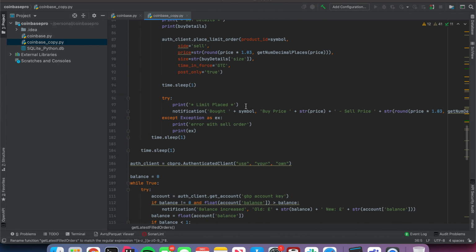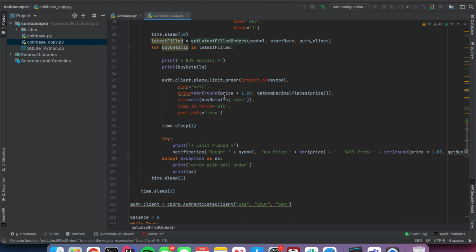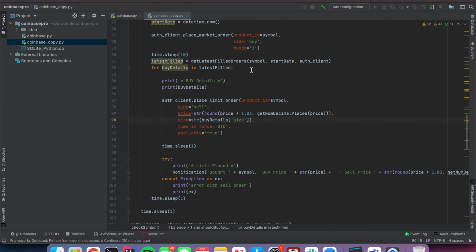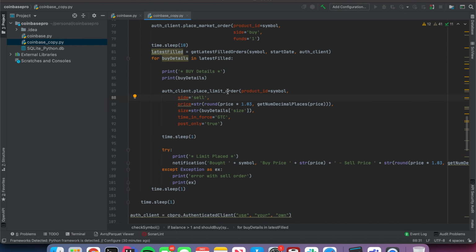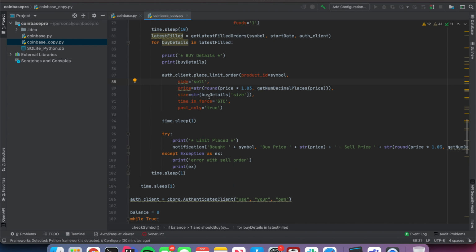So if we go back to where we were, this loops through each of those buy orders, and it gets the details, and then it sets the size of how much crypto you want to sell as the same as what it bought. So say if there's 3 orders to buy £1 worth of crypto, this is going to go through and make 3 orders to sell, but just at a slightly higher price.